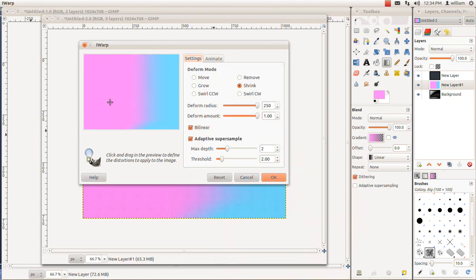Distorts. I'm going to do an eye warp. I'm actually going to do like this. When you're doing eye warp, make sure adaptive super sampling is selected. Yeah, I'm just going to kind of make this all over the place here. Swirl clockwise, just kind of goof around, you know. You know what I'm saying?